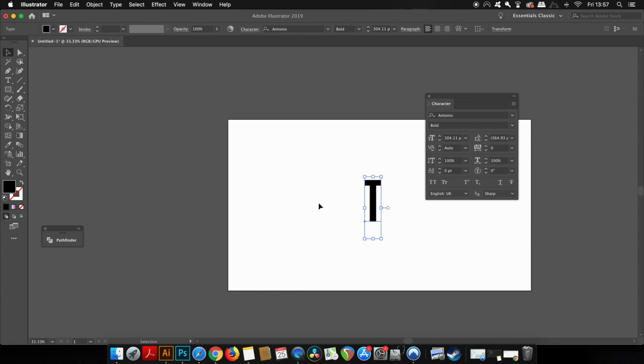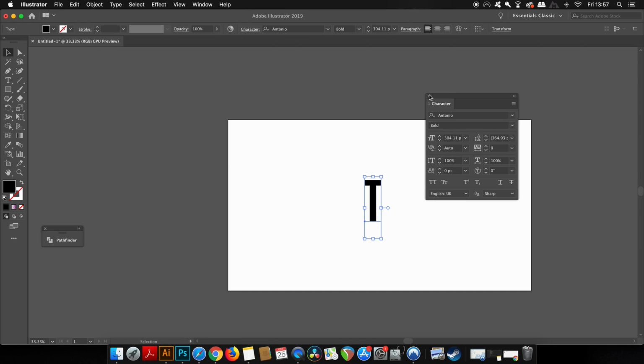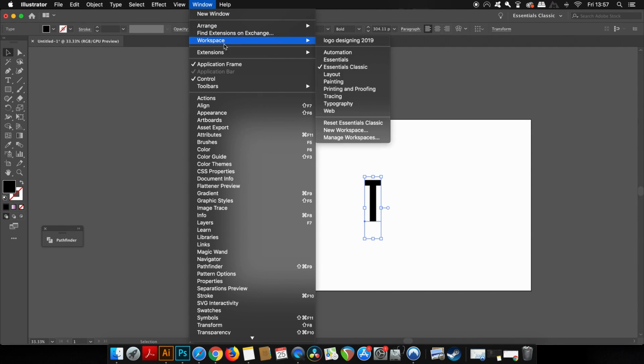So firstly, obviously, I'm going to need some text or typography to show you how to do this procedure. And I'm actually using a font called Antonio, and I'm going for the bold version of that font family. Of course, anything works when it comes to this technique.